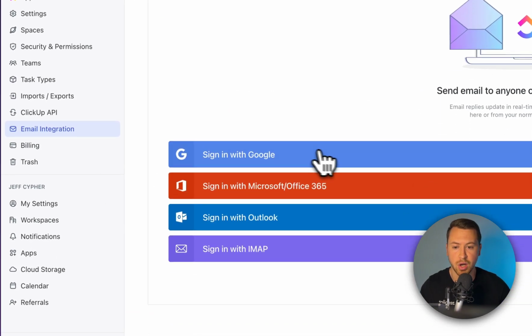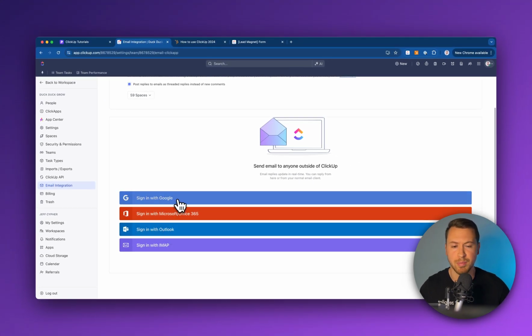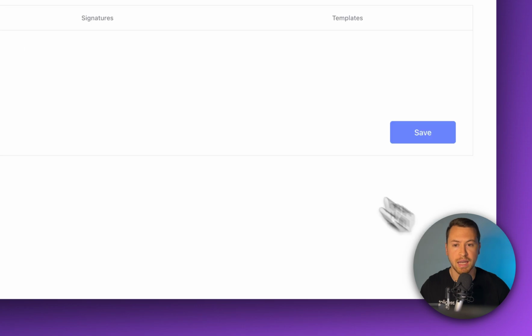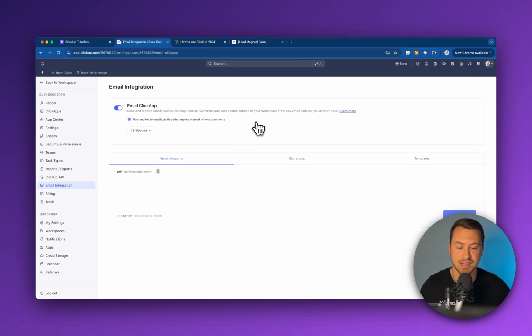As you can see here, I can just sign in with Google, Microsoft, Outlook, whatever it may be. You're just going to click on this, and then it's going to give you some questions, basically giving the permissions from Google to ClickUp. It's a pretty simple process that ClickUp will lead you through. When you're done with that, just press submit, and again, that'll easily connect your inbox there.